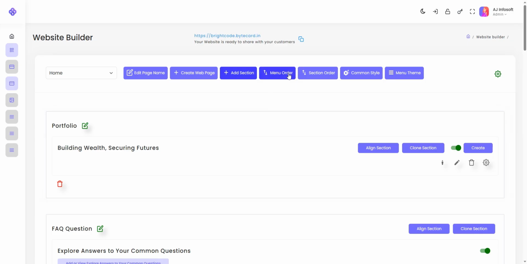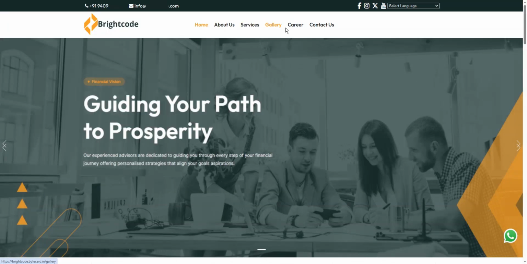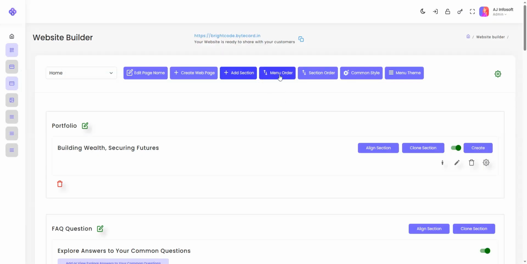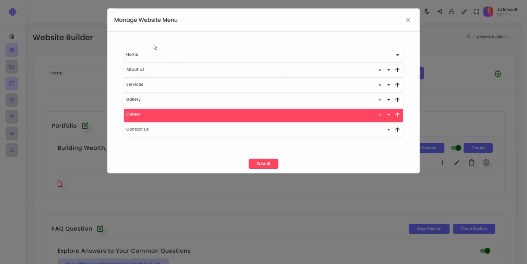After that there is a menu order. Whenever you want to update the menu, like this is the sequence of your website: home, about us, service. Whenever you want to change this sequence, you just need to come to the menu order, and once you click on the menu order, over here you have all the pages which are created in your website, like home, about us and all.